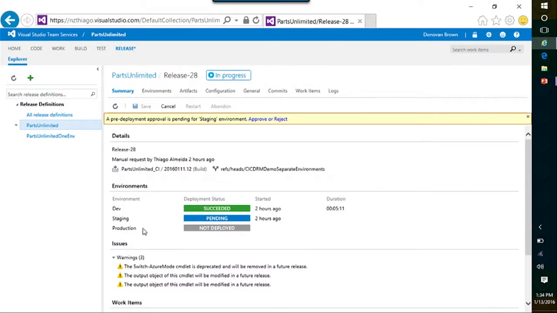One's called dev, staging, and production. We're currently through dev. We did that 2 hours ago, and now we're basically sitting here waiting on me to go back in and approve it. So it's pending right now. And we give you the duration of each one of these different stages of our deployment, and it's also calculating the time it's taking me to go ahead and approve it as well, right?